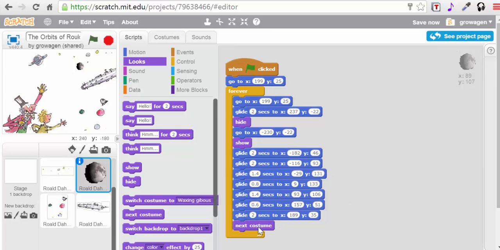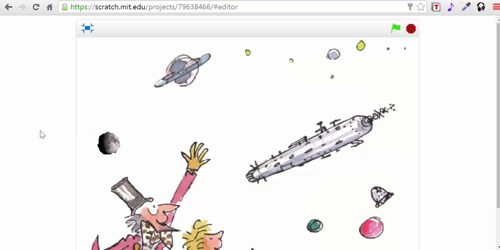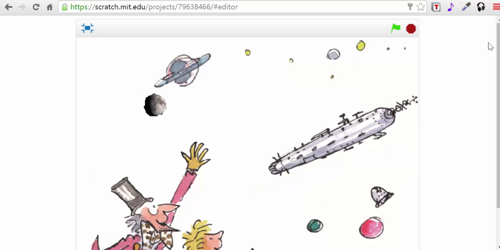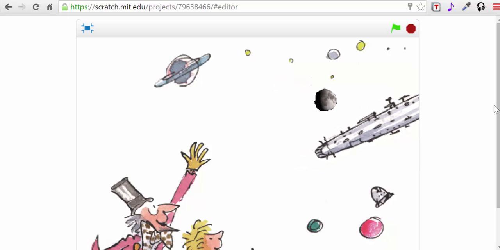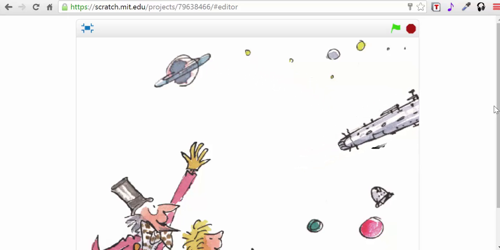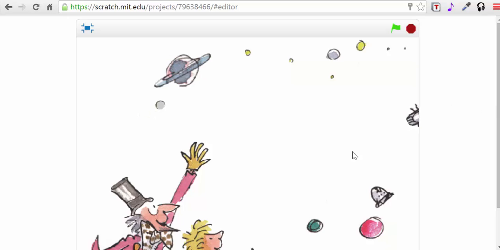And as long as we created our costumes in order, and you'll be in a world of pure imagination. Take a look and you'll see into your imagination. But it's changing its costume in the wrong place.